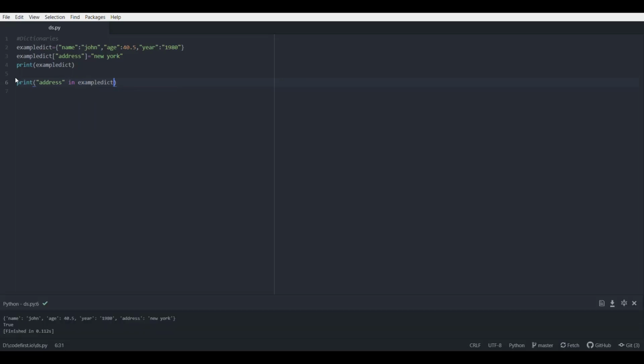Now if I run this, I get true. So address does exist in example dict. I can say birth year, which shouldn't exist, and if I run this, it gives us false. So this key right here does not exist. Now this only works for keys and not values, so keep that in mind.